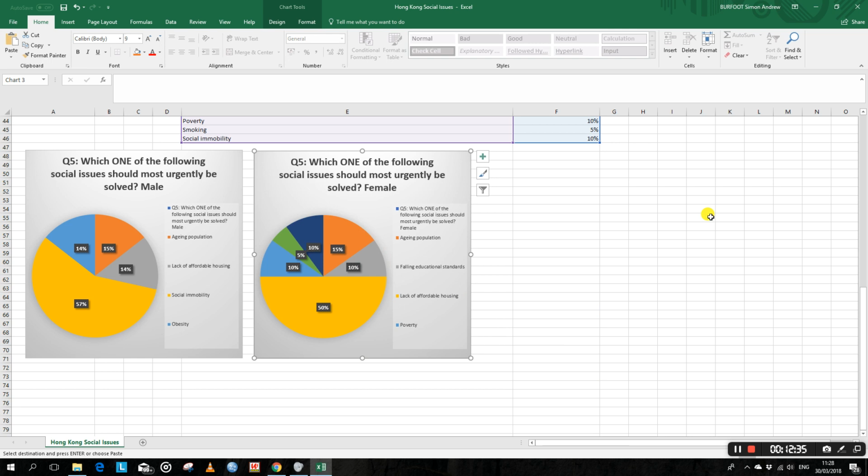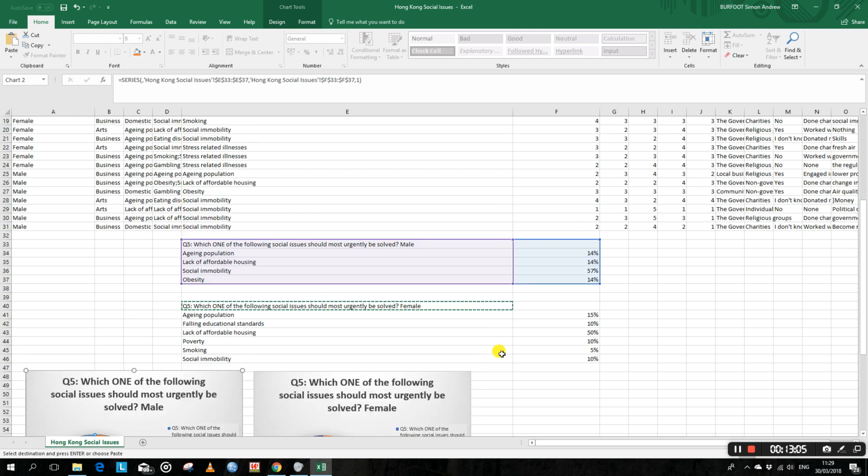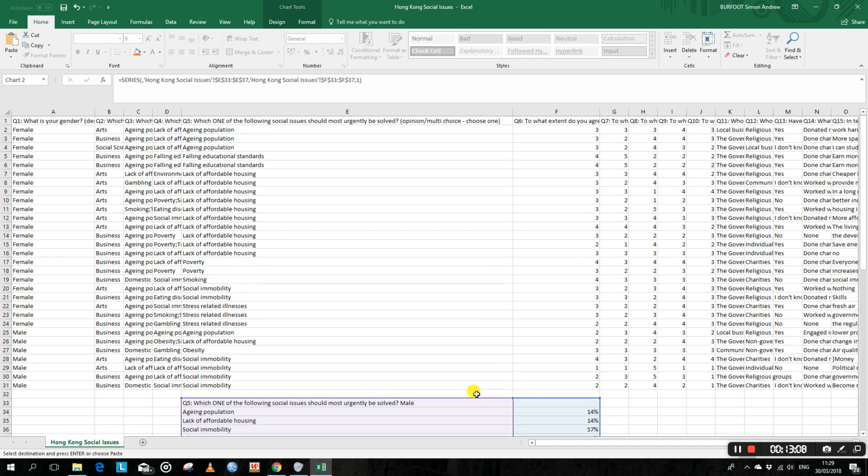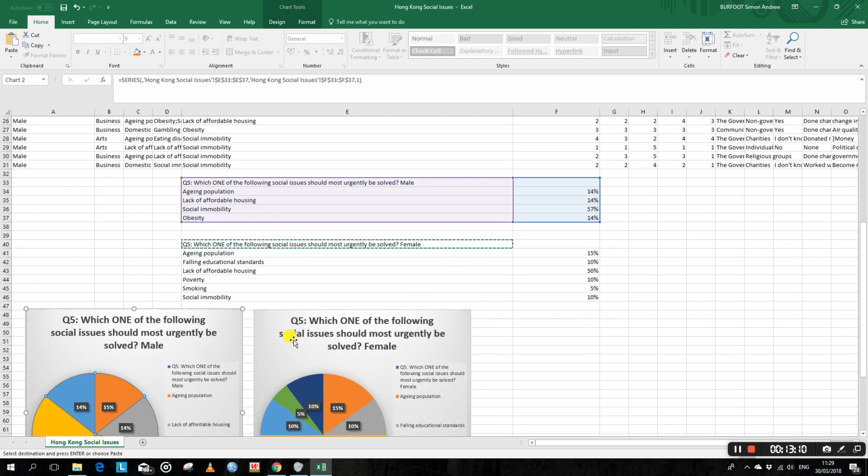All right, so we can see there are some similarities and differences. Right, female students are almost as concerned as male students about the lack of affordable housing. Oh no, sorry, it's quite different. Again, you can play around with the formats to get the same colors for these segments so that you can make them comparable. So that's how you do a multiple choice choose one answer question.